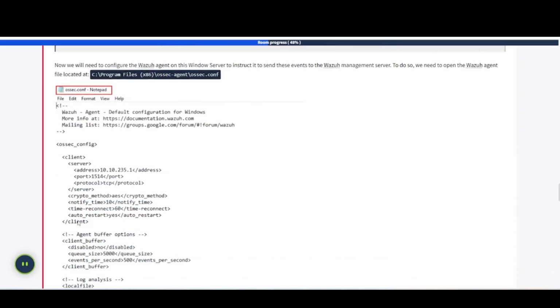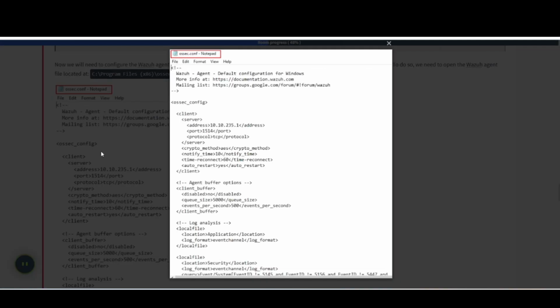Okay. Now we will need to configure the Wazuh agent on this Windows server to instruct it to send these events to the Wazuh Manager Server. To do so, we need to open the Wazuh agent file located at C:\Program Files (x86)\ossec-agent\ossec.conf, and this is what the file looks like here.